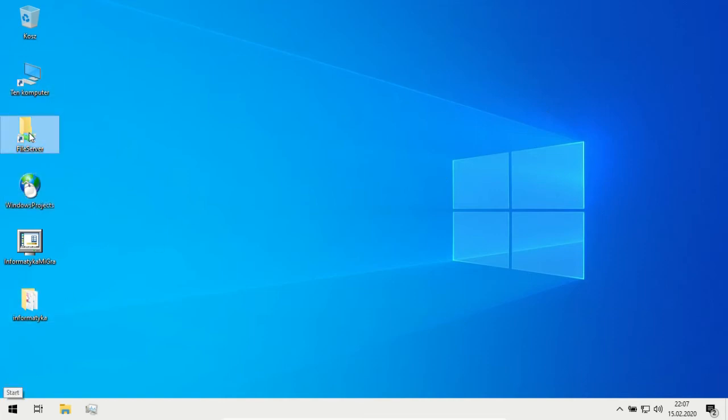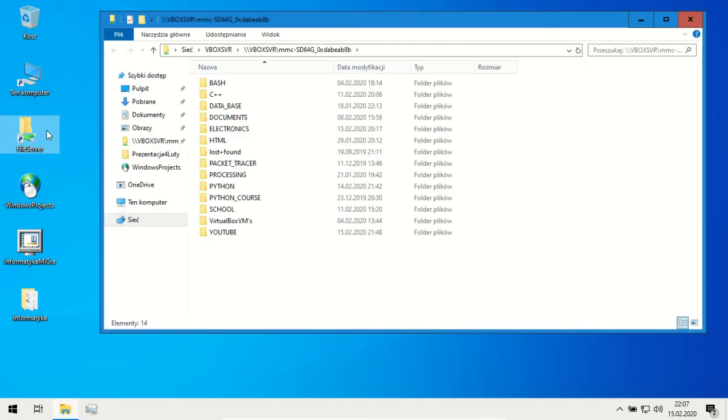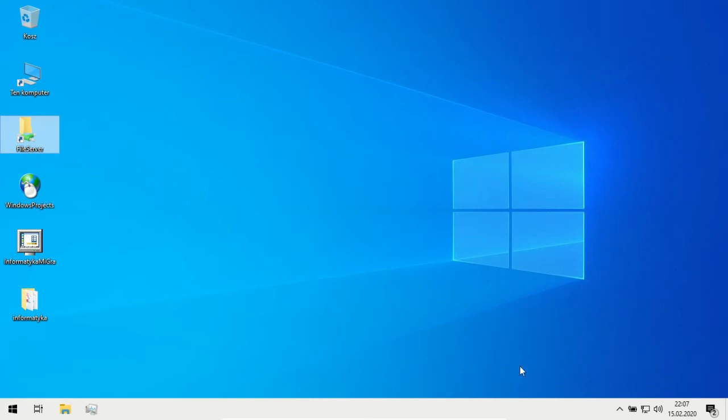So I have here a file server, which is a shared folder, and this is just my microSD card, on which I have HTML, processing, Python, and databases or some other stuff. My scripts and all the stuff on which I am working.